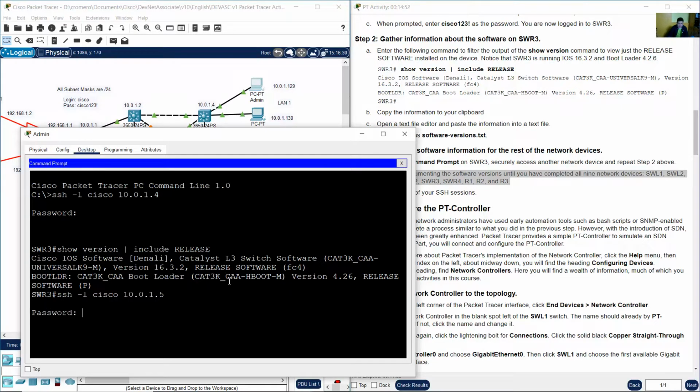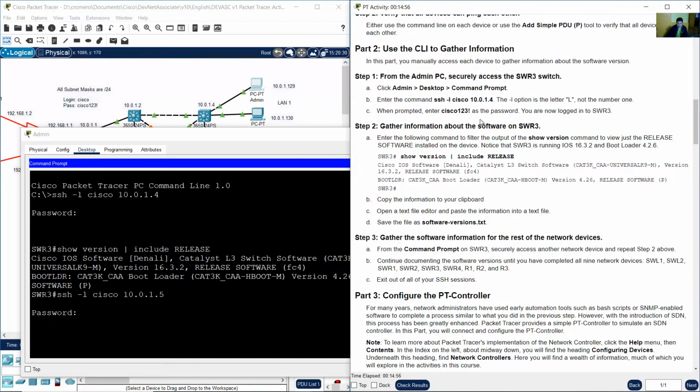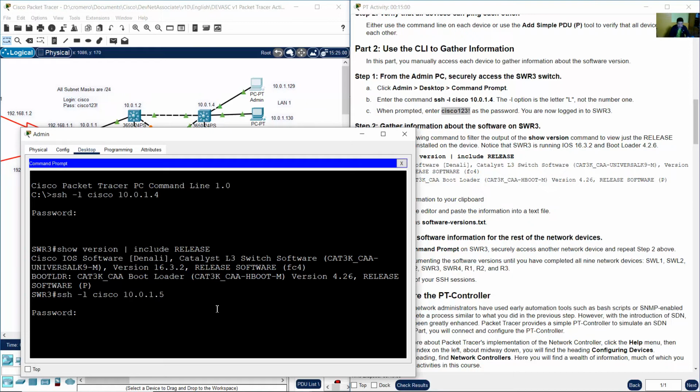And the password, remember, Cisco 123 exclamation mark. Okay, I am on SWR4. And copy this command: show version pipe include release, enter.